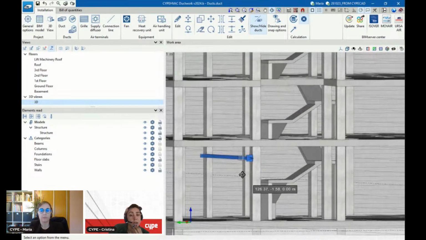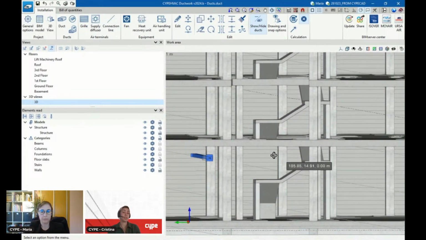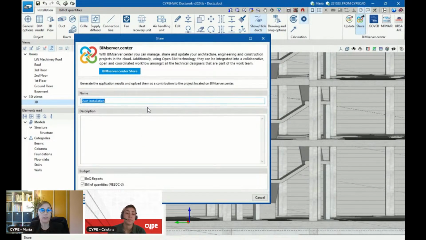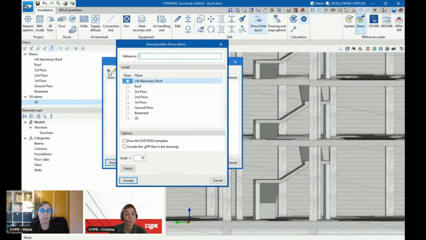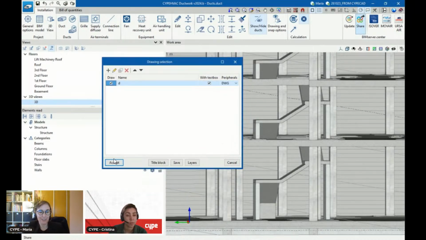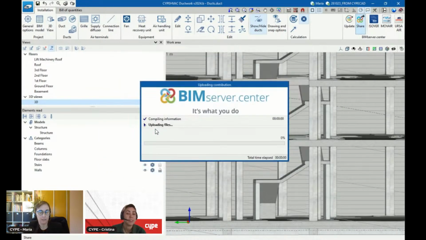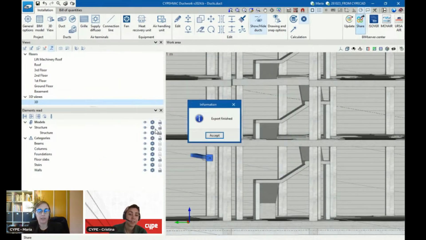And now that you have that part designed, you also can share again with the BIMserver.center, right? Exactly. I could click here in share and say, okay, duct installation for this. Here, if I want, I could include the drawings. I think I was in the ground floor. I don't remember. Imagine that this was the floor where I worked. Of course, this is not finished. This is just an example, but imagine that it's as easy as that.